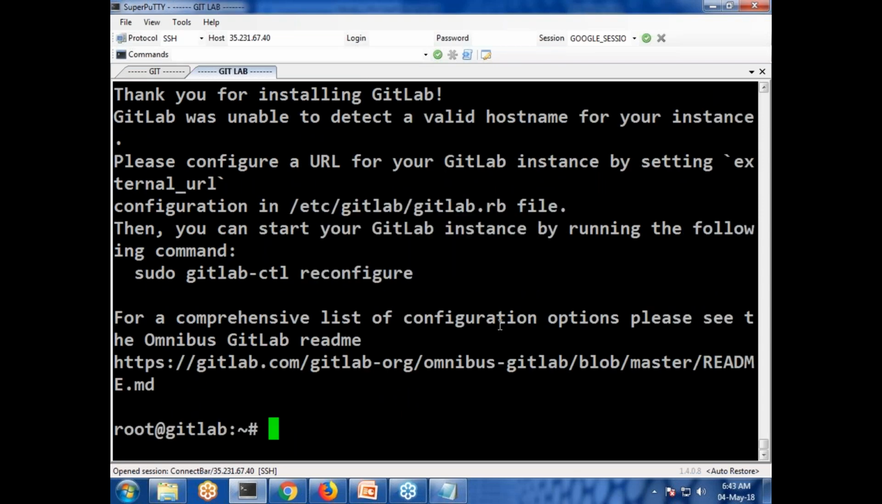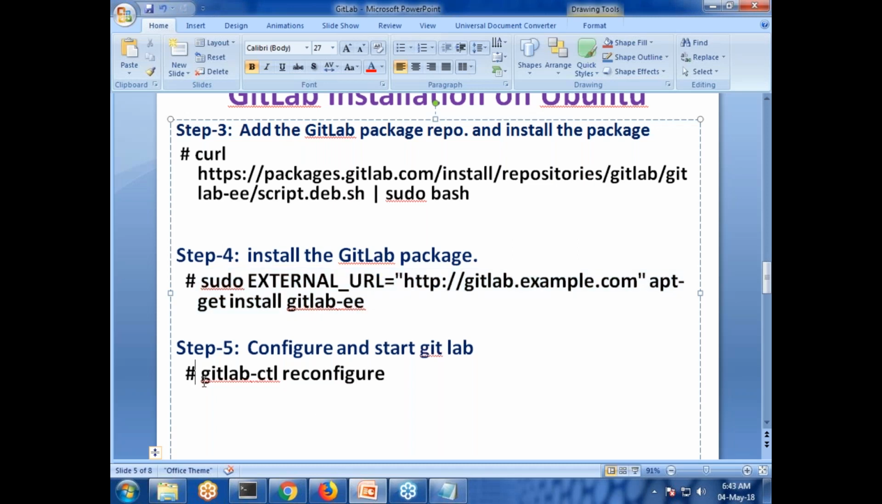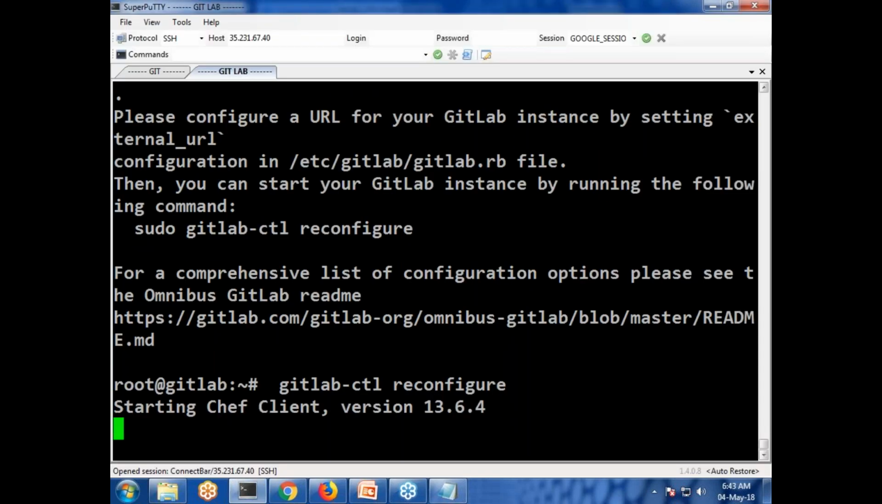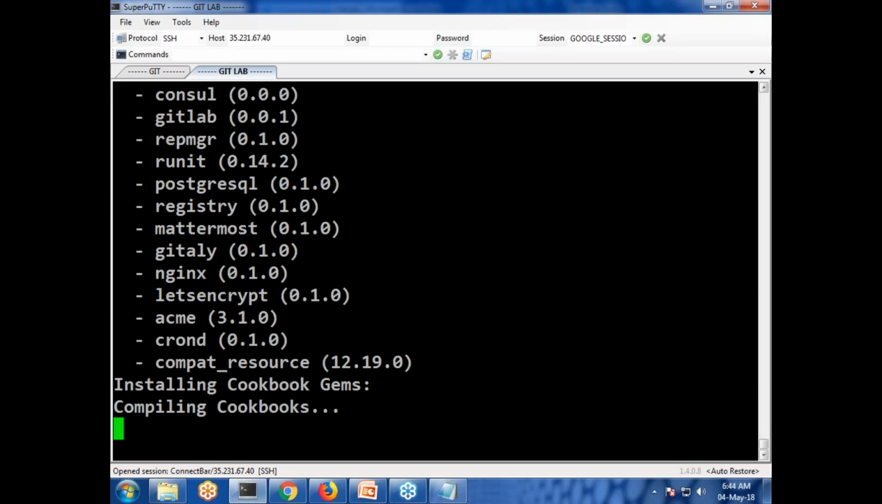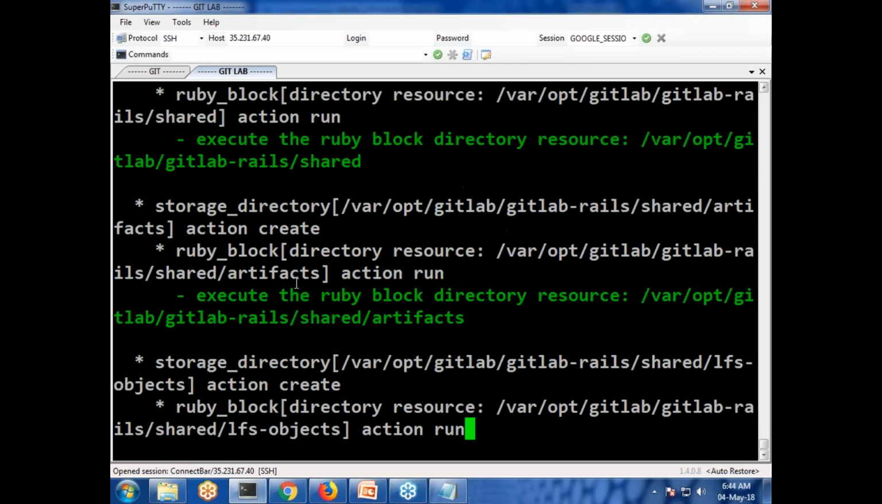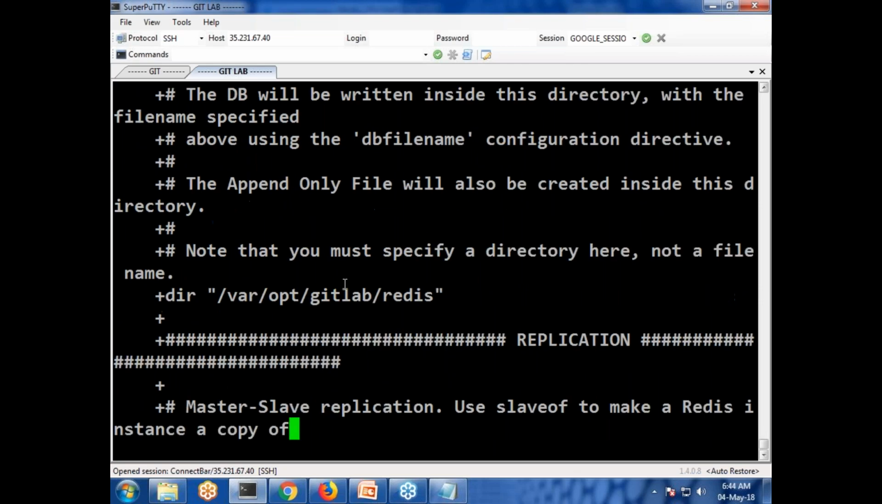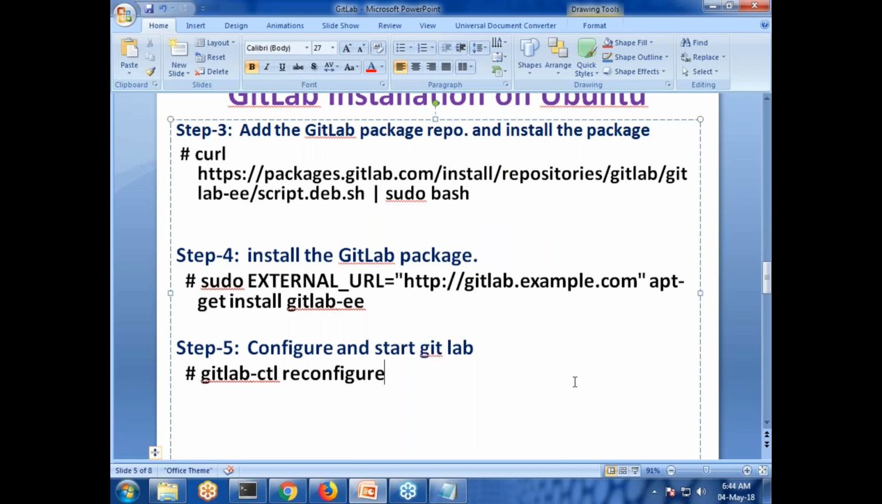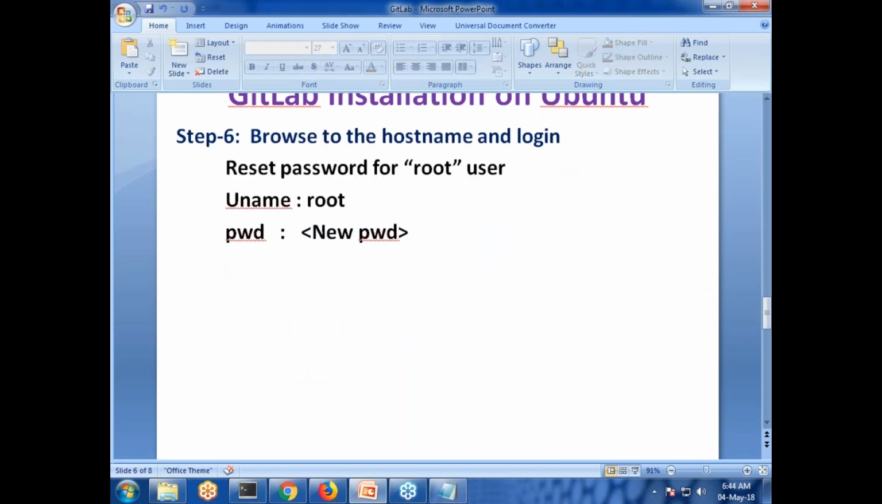Yep, GitLab is done. Now let me reconfigure this GitLab. Okay, it's going. So earlier I got an error here due to memory issue. I hope you won't get any issue here. Fine. So let me do this. So once it is done, I said right, we have to set some root password. Okay, we had set some root password here.